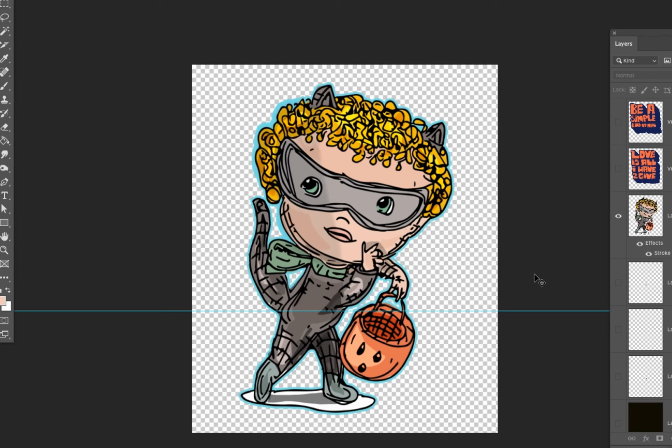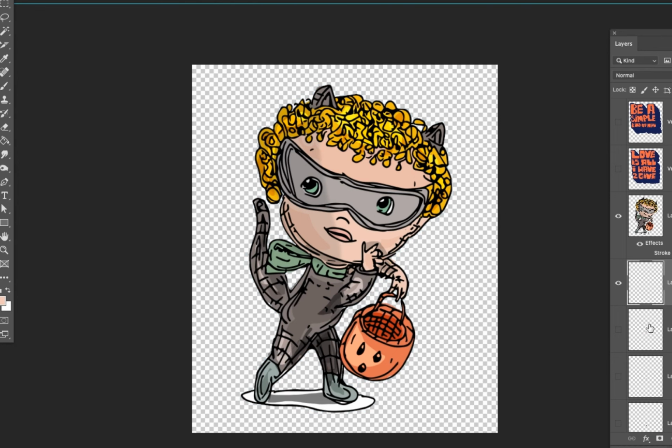Okay, so this is going to be our final output. It's 4500 by 5400. Make sure it's 300 DPI. Oops, there's a little problem there. See, right there. Let's fix that real quick. 300 DPI, RGB. Okay, so I'm going to fix that.